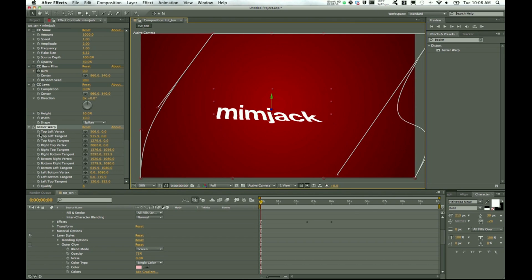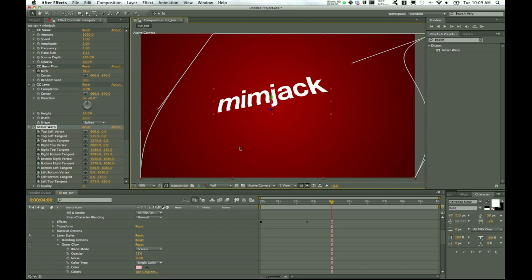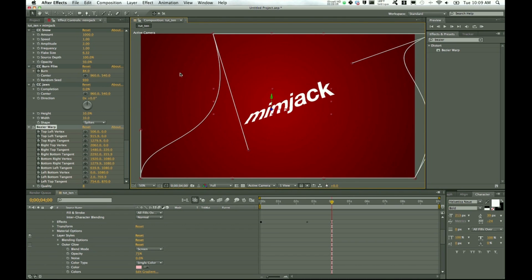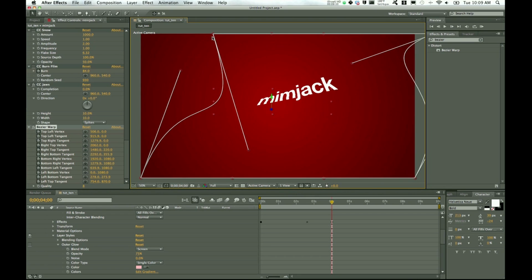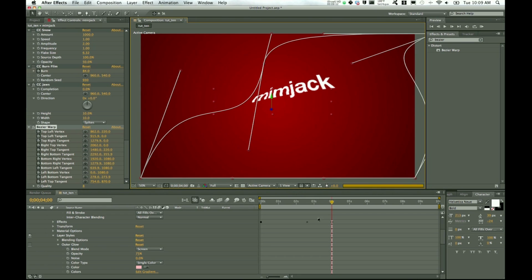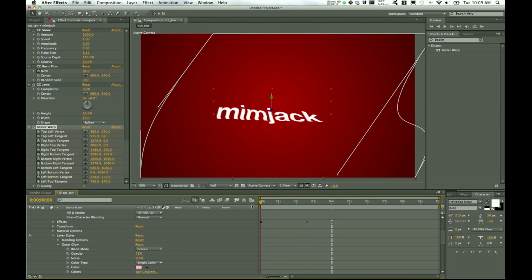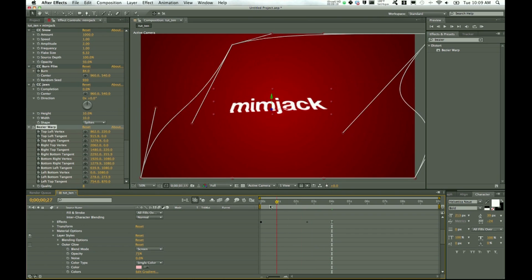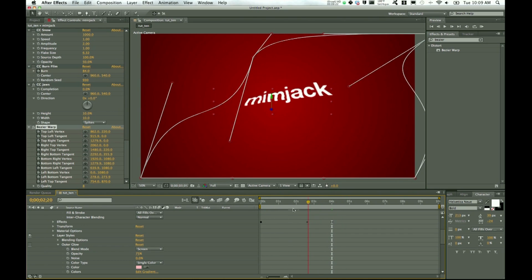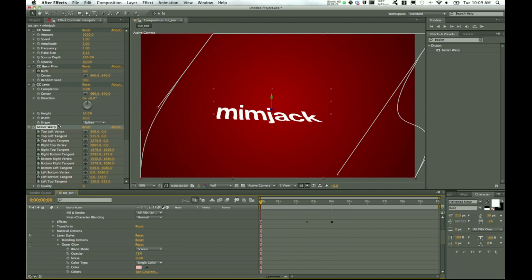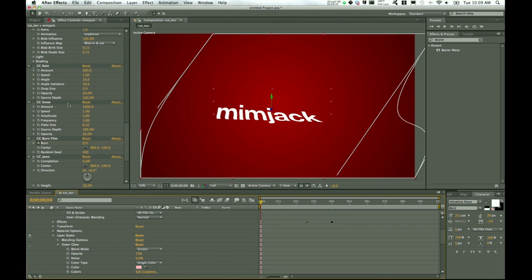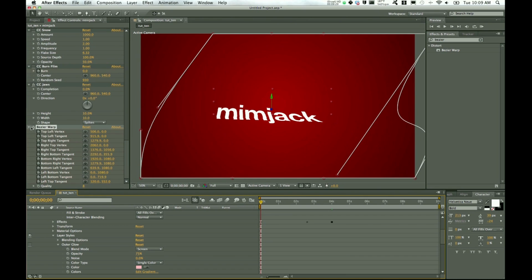Just to show you what you can do with this, I'm going to go ahead and create keyframes for all of those and bump ahead to 4 seconds. And then I'll adjust this some. Let's get crazy. Alright, and now you can see everything's going to move back, and so now we have an animation. And Mimjack is moving around and kind of meshing with that Bezier Warp. Okay, so we'll turn that off.